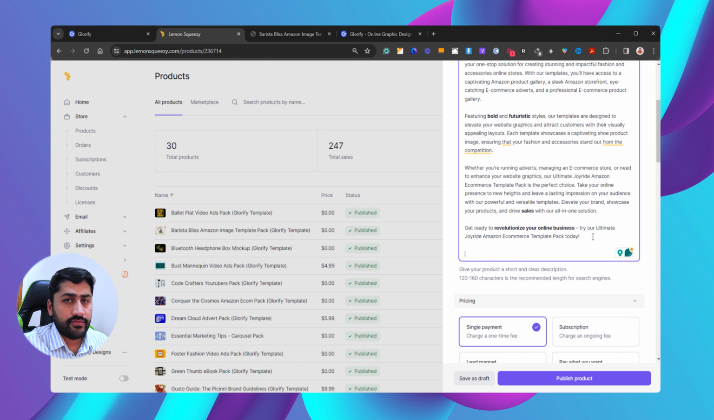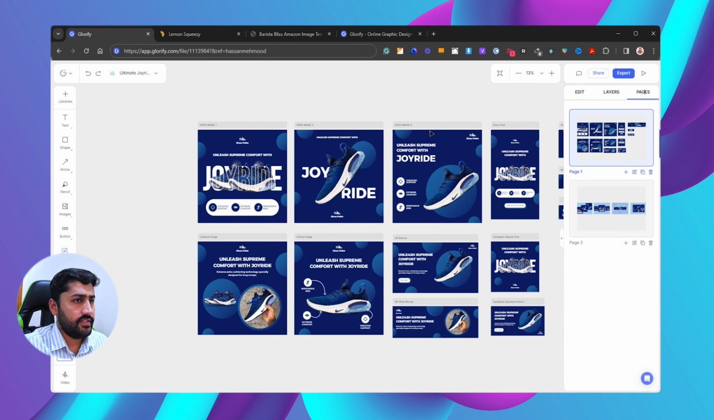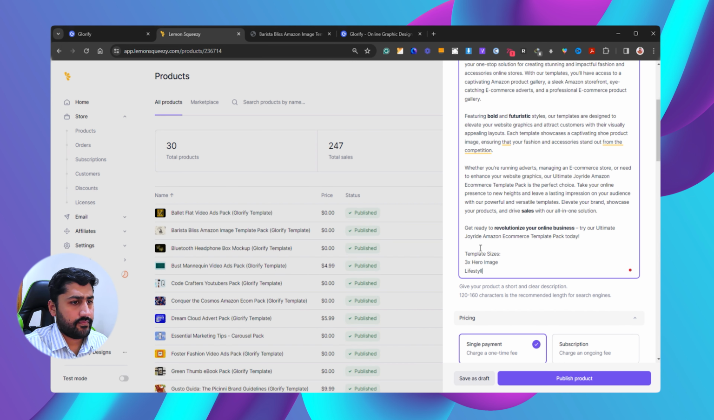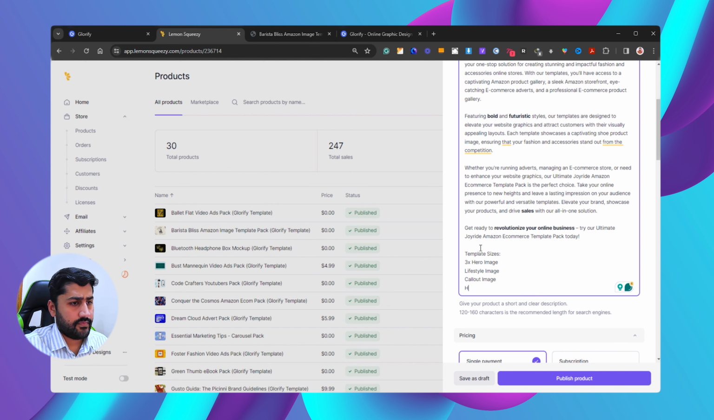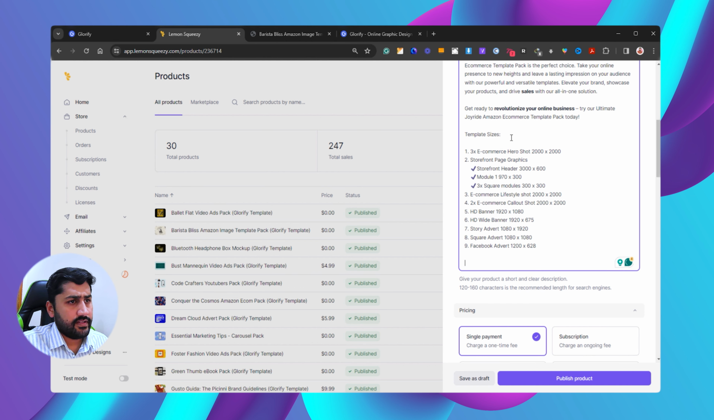So that's how we do that. Now let's add a few more things, which is the template sizes. The template sizes I have done are the hero image, 3 hero images, lifestyle image, call out image, 3x. So here I have written everything the template includes, which sizes it includes.